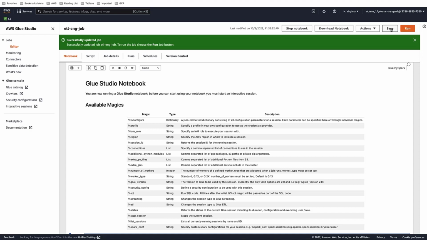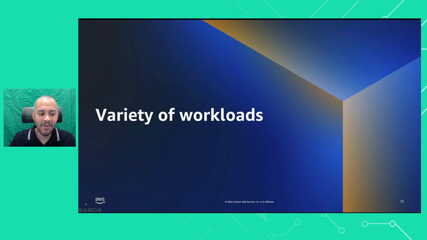Perfect. So now let's talk about the different types of workloads that you can cover with AWS Glue.